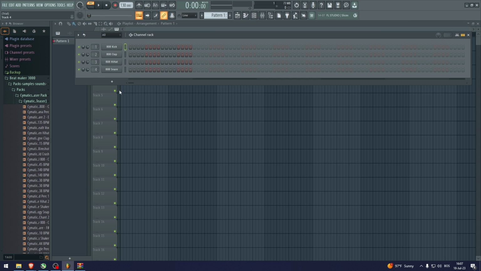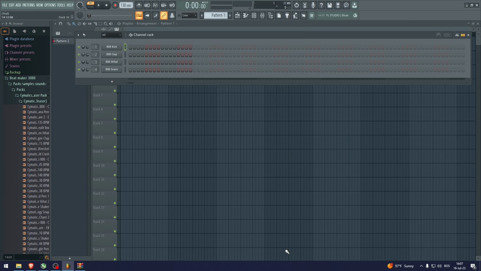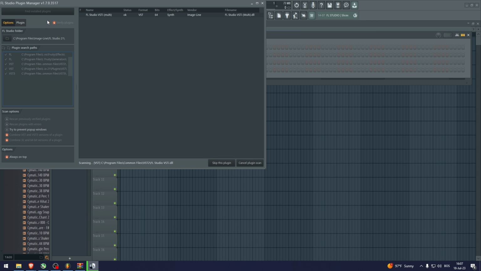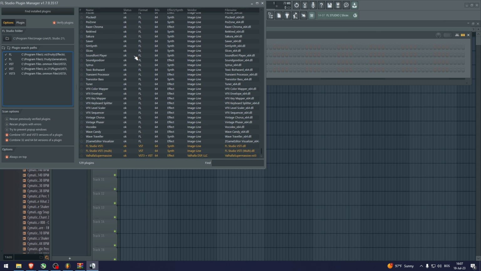Let's go to the more plugins, and let's click manage plugins. And now let's click find installed plugins. And if we don't find anything, then we're gonna have to change the folder. But now it pretty much, yep, it found it. It's right here. So let's put a little star right here.